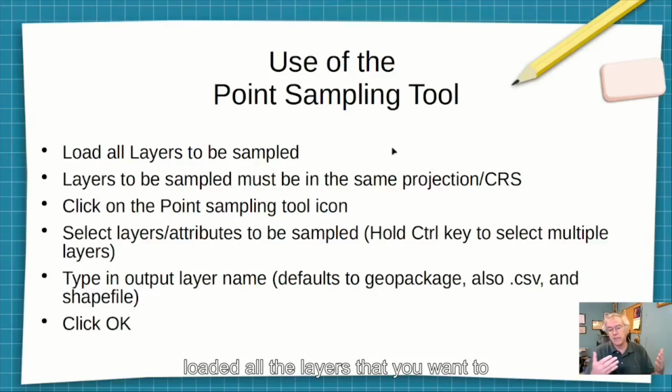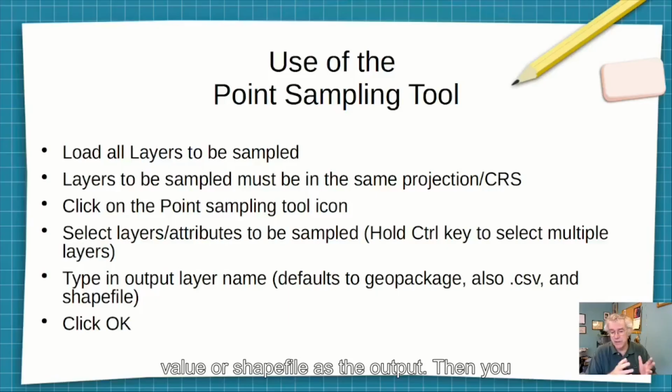So how do you use it? Well, you load all the layers that you want to sample into your canvas. The layers must be in the same projection or coordinate reference system, and then you need to click on the point sampling tool icon. It gives you a list of all the layers and attributes that are active, as in the boxes checked so they're displayed, and you hold the control key down to select multiple layers and attributes for analysis. Then you type in the output layer name. It defaults to a geopackage, but you can also do a comma separated value or shapefile as the output. Then you click on OK and it does the analysis.